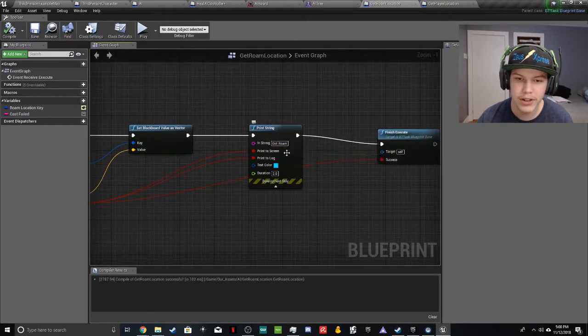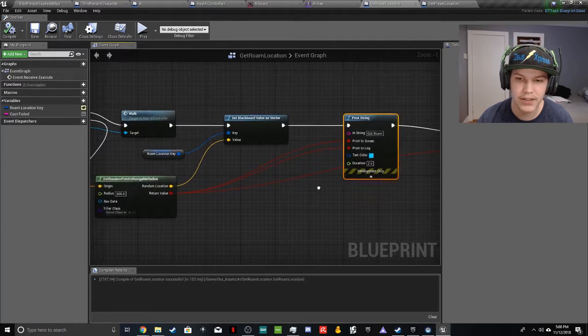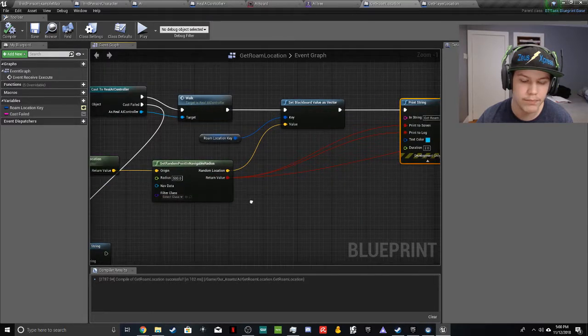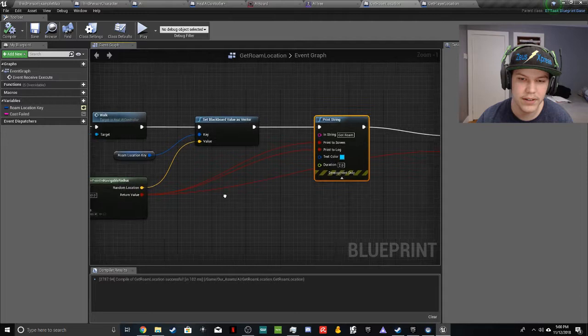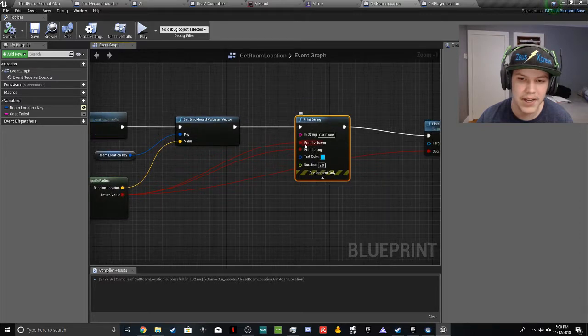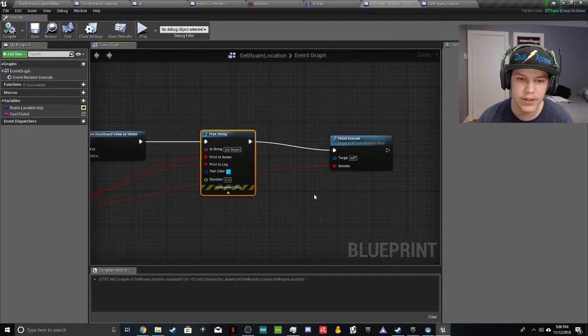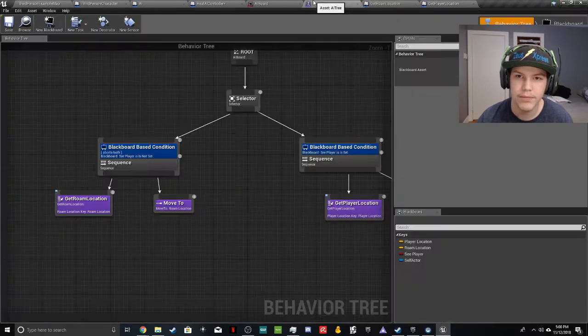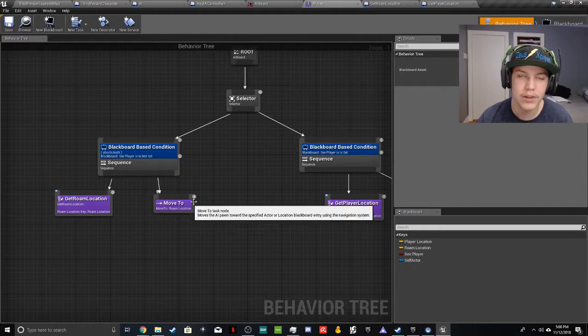This print string is pretty much just for me. Basically, what it's doing is saying that if he got his random location point, it's going to enable this print string saying "got roam," and this is going to finish execute as well. So that's how he roams.